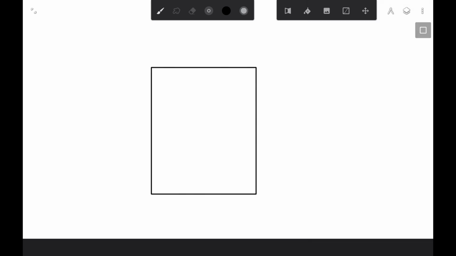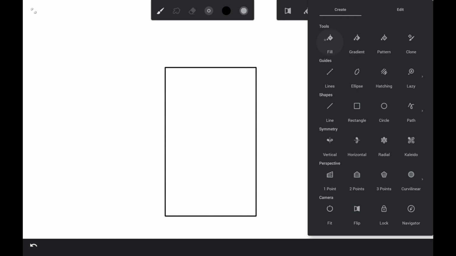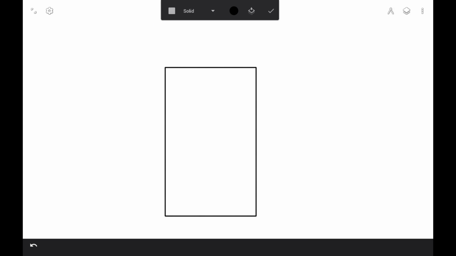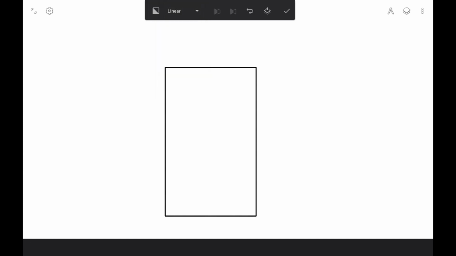Guys, today I want to show you how to work with the gradient tool in Infinite Painter. Let's draw a figure, like a rectangle for example, and then let's take the fill tool here, or the gradient tool itself, it doesn't matter, because if you choose the fill tool, you may change solid fill into linear, radial or sweep gradient. Okay, let's take the linear gradient and fill in the area inside the outline.